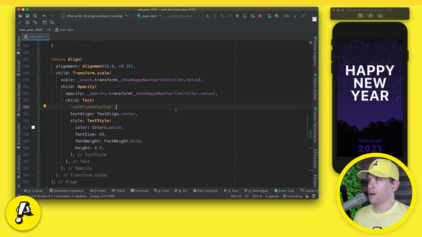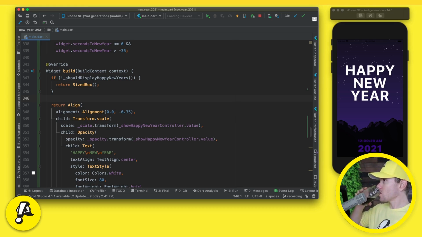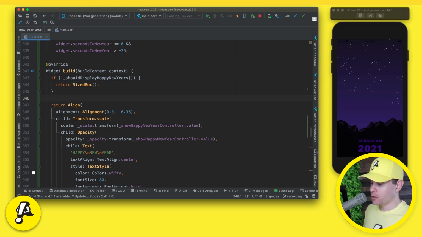We're pretty much there. The one thing that I still don't like about what's going to happen is that after 35 seconds, it's just going to immediately disappear. It's not going to fade out, and I would like for it to fade out. Here's how we can solve that. Well, first, let's watch it happen, and then we'll solve it. All right, you saw it just flash right out. And that's because the instant that we should no longer show it, we're returning a sized box.